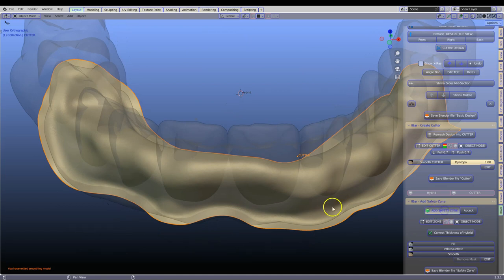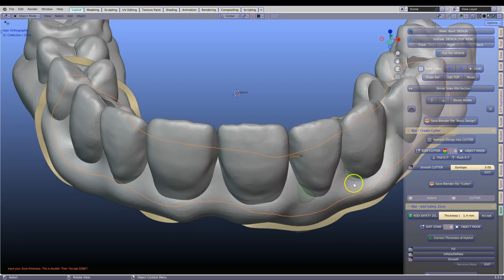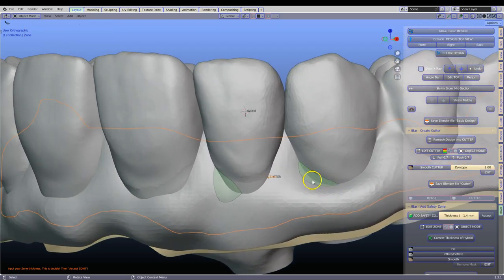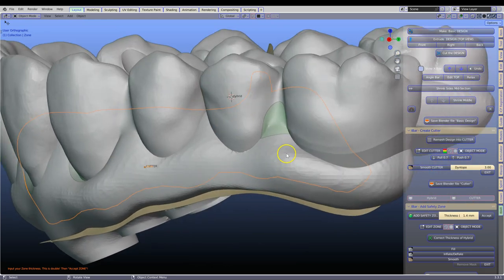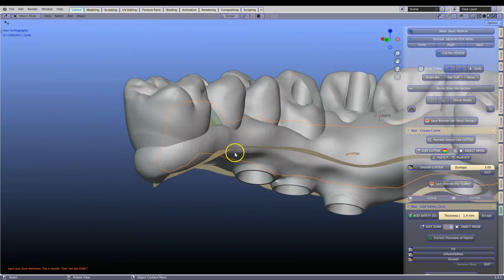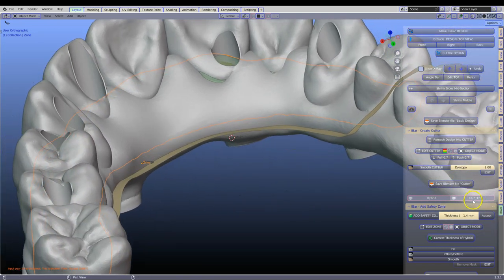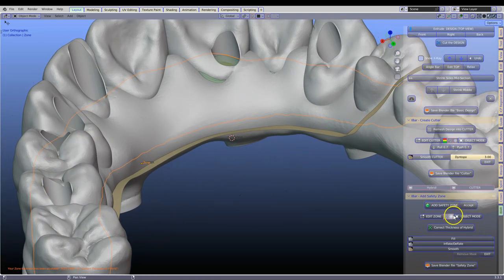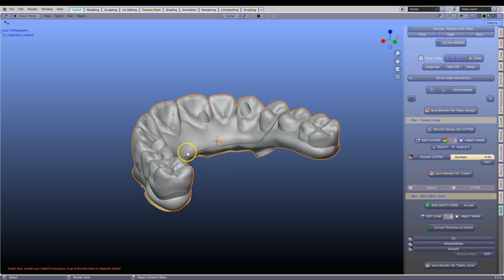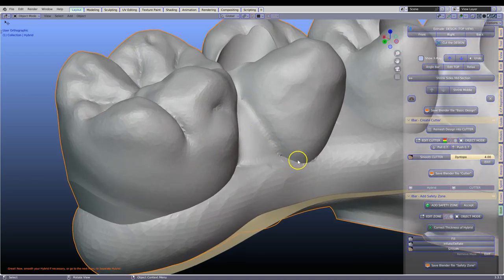Click on Add Safety Zone. We need to fill in over here, and a few places over here. Accept that at 0.7 and correct the thickness. It was actually 1.4, which is double that, so it's 0.7 thickness. So it is visible where it's filled in.